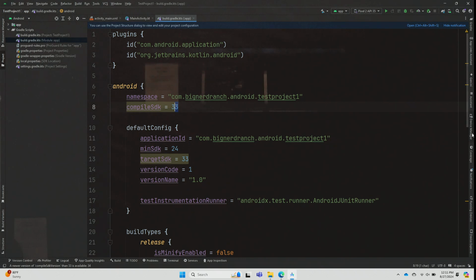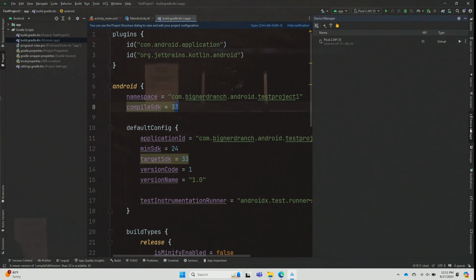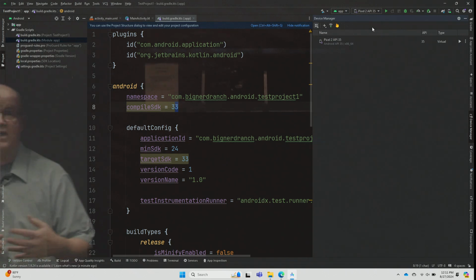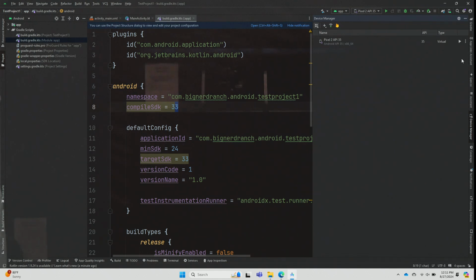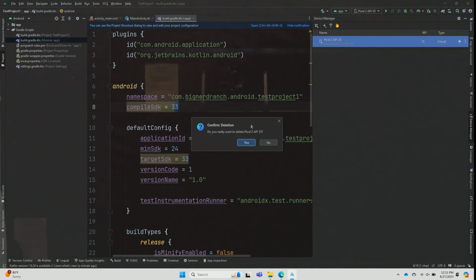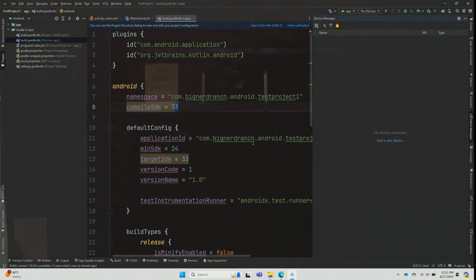Now, another thing you're going to need to know is that you need a virtual device. So we're going to open up your device manager. And let's suppose you don't have anything in there. I do have a phone in there. I'm going to go ahead and delete that. It's worth noting that you can come over here and hit delete, and this is one of those things that doesn't take that long.